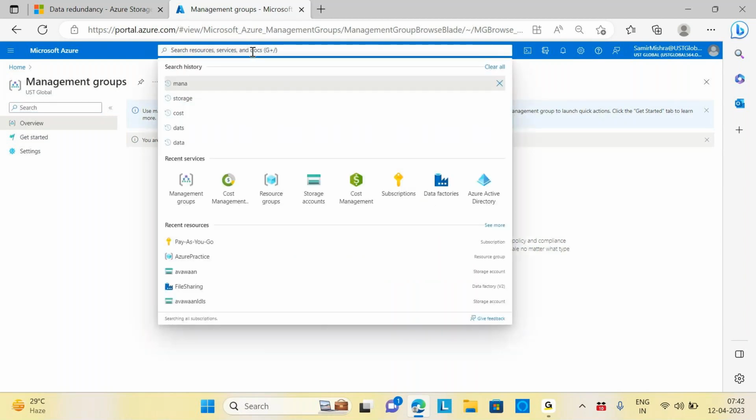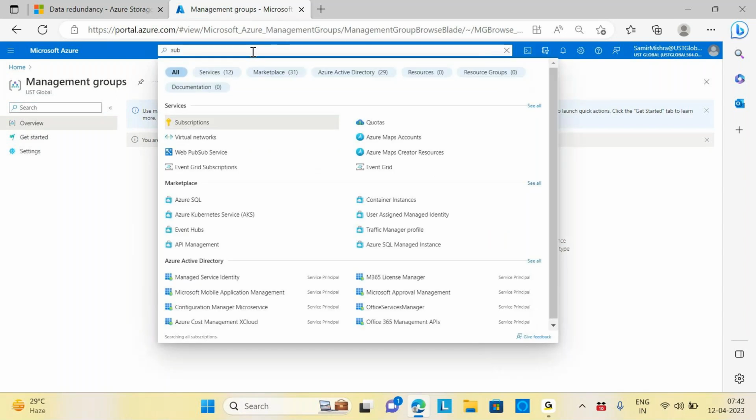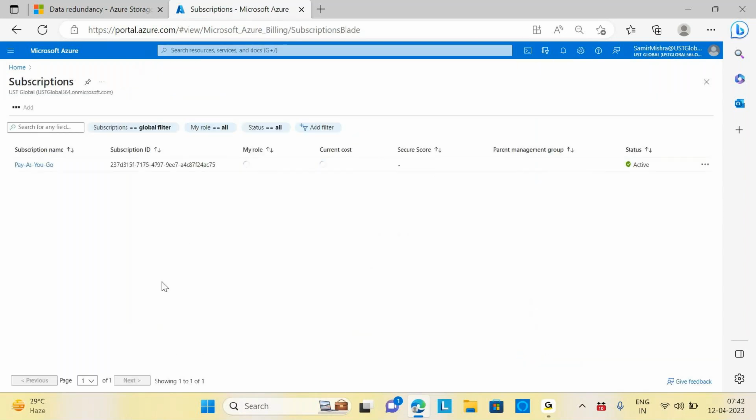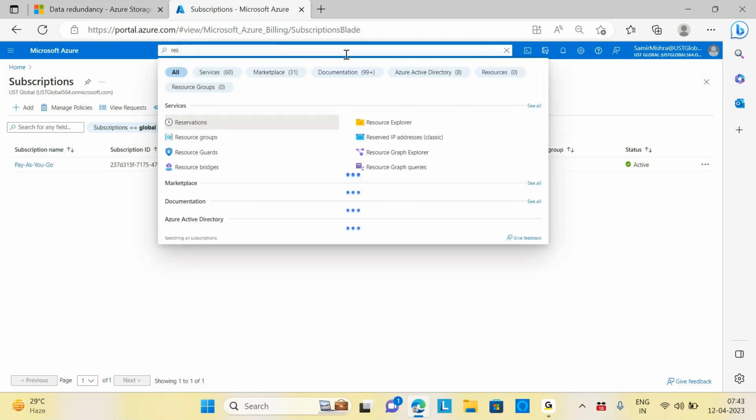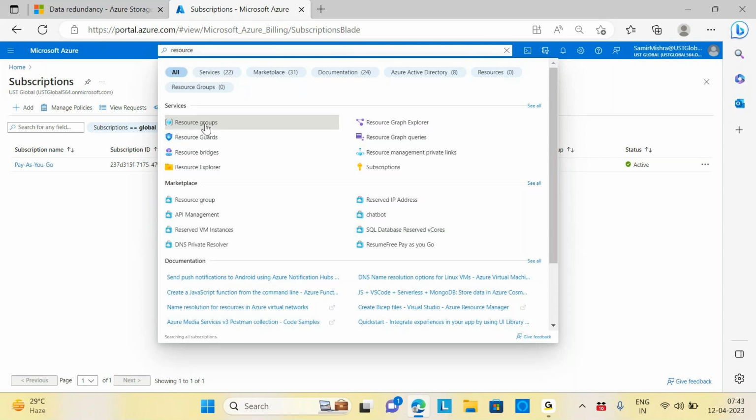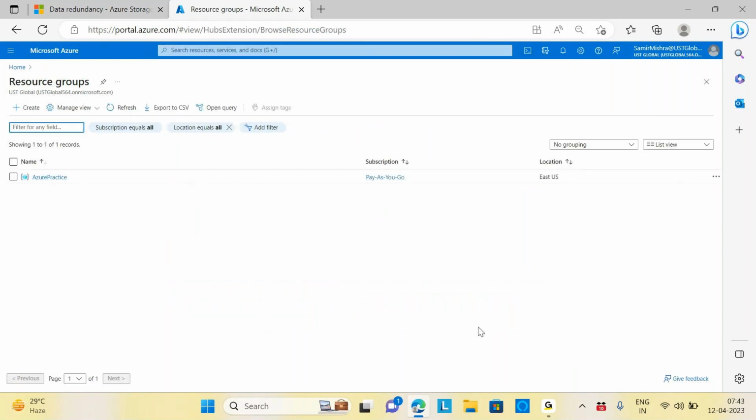But the next part is very important. After the management group, it will come the subscription. In the subscription, it will be like pay as you go. For me, it is pay as you go, but for you, it will be free services. Correct? Make sense? So the first will be the management group. Second one is the subscription. Then it will be your resource groups.